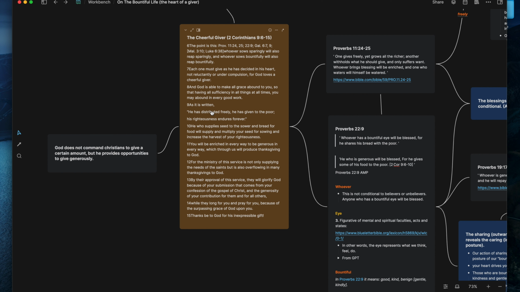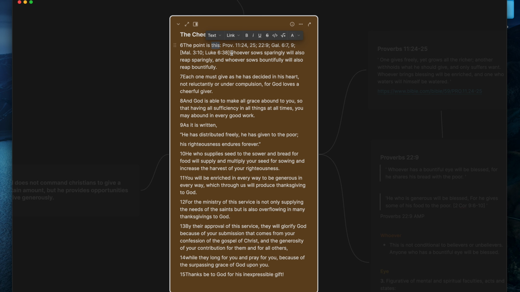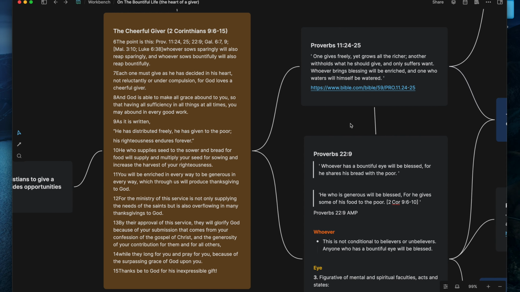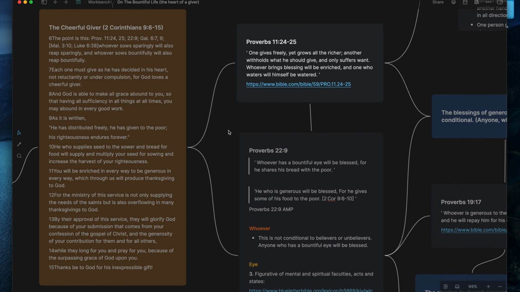One of the translations of the Bible, the English Standard Version, includes some related passages. So right here it says, the point is this, that's part of the verse: whoever sows sparingly will also reap sparingly. That's the verse. But inside here we have some related passages that I can look up. So I looked up a few of them, Proverbs 11:24 and 25, and then Proverbs 22, verse 9. And what I did was I created two separate cards for both of these verses. Here's one, and here's the other.